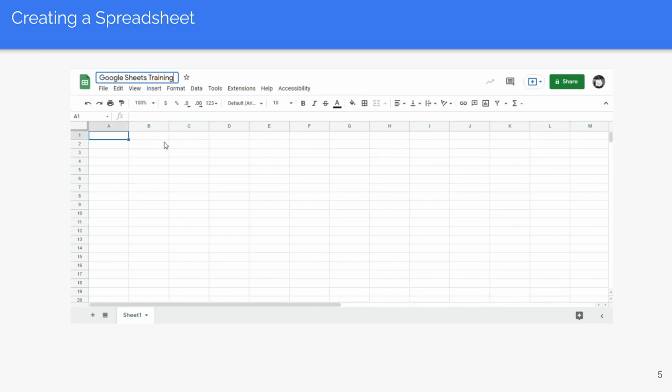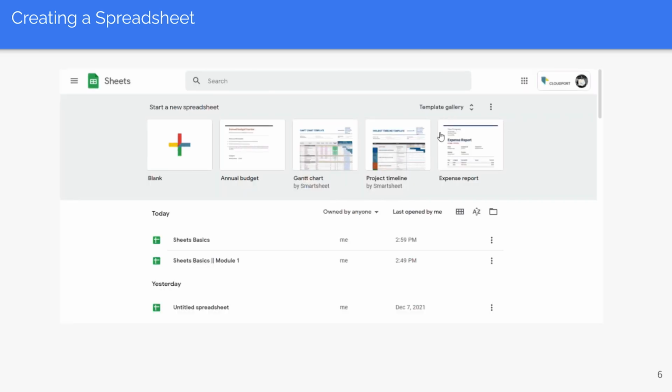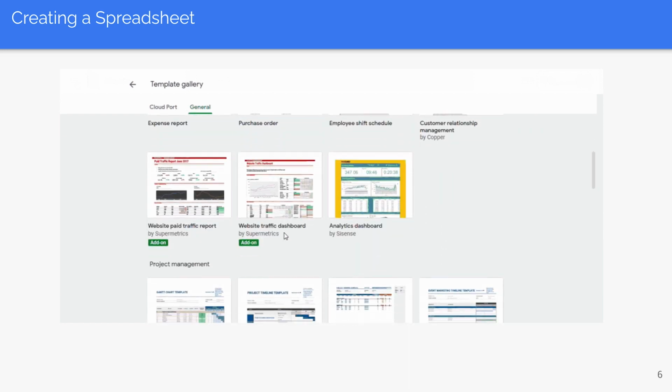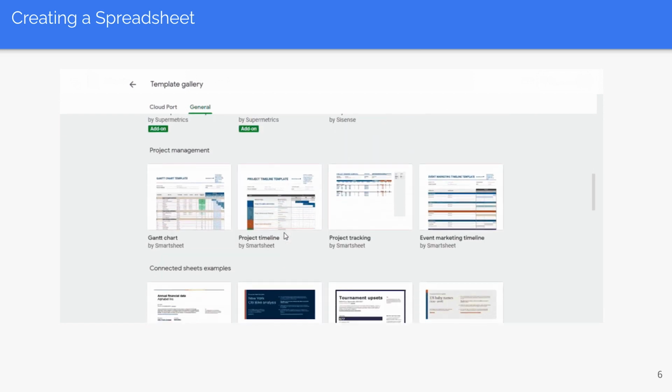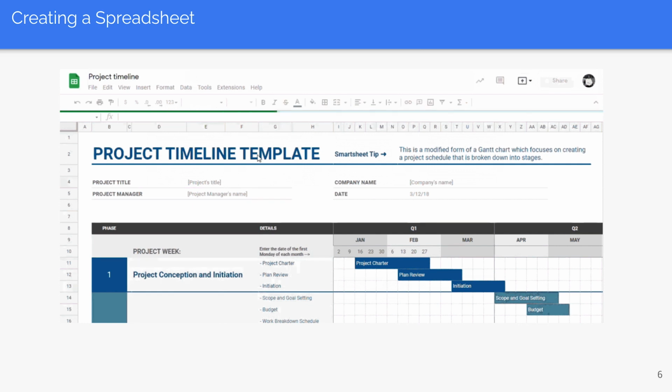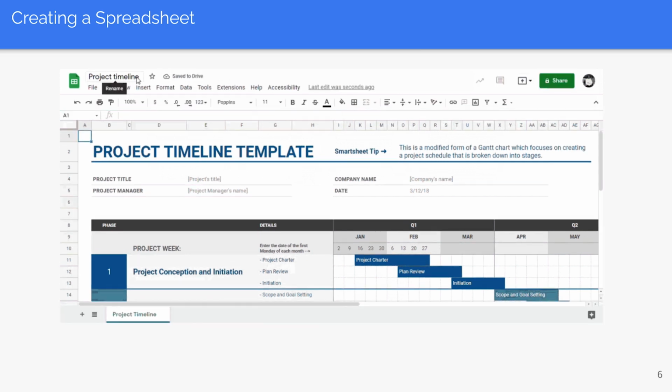We'll now look at creating a spreadsheet from a template. On the Sheets homepage, click on Template Gallery. Browse through the options and select the one that best suits your needs. A spreadsheet with a template will open. It will have the name assigned to that template. Again, you can rename your sheet by clicking on the name. You can now edit the template to fit your data.